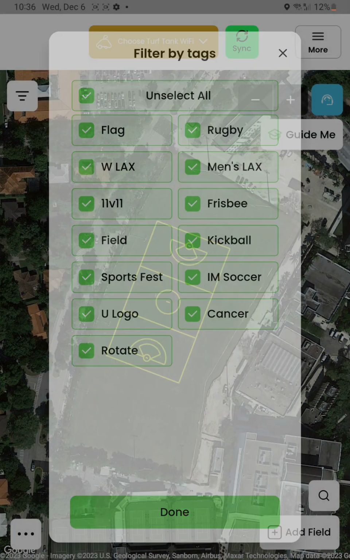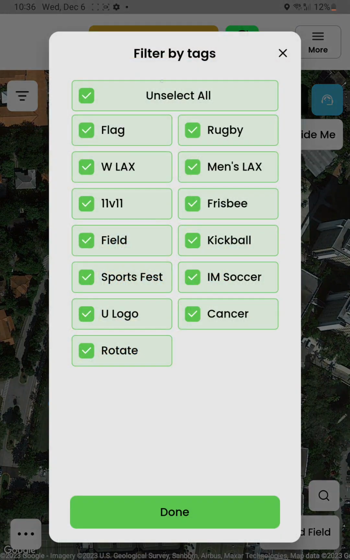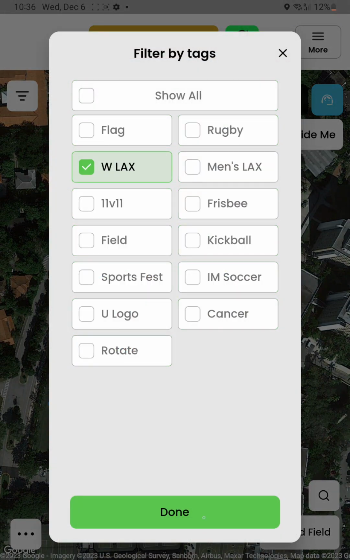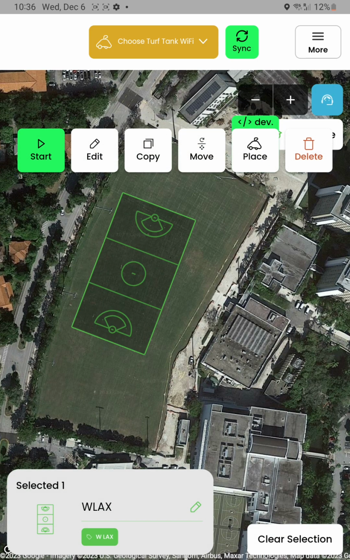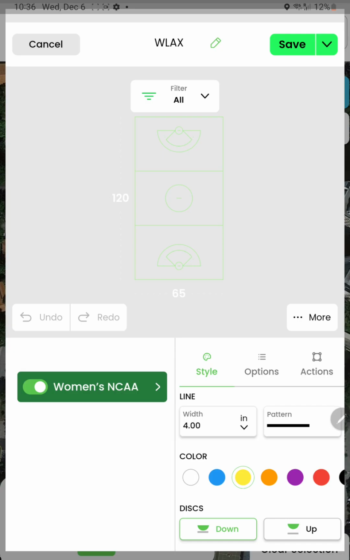Now yours might look like this for now. Go to filter, WLAX, and I'm assuming it's going to be added to the east side of the fields. So what we'll do is we'll tap on the lacrosse field. We'll go into the edit menu.